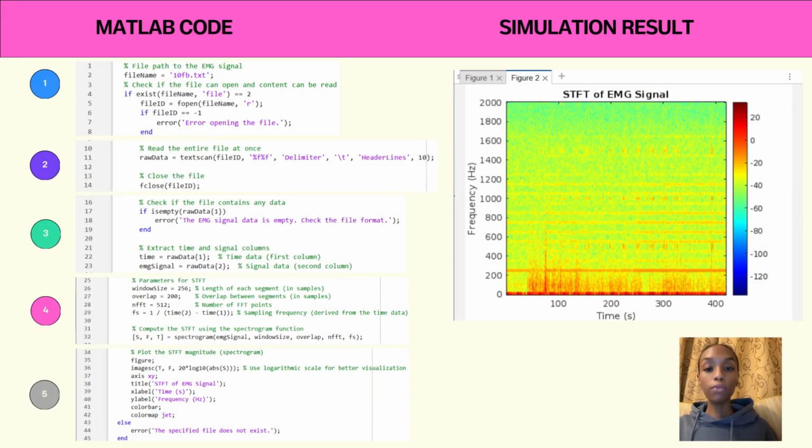Let's move on to the short-time Fourier transform analysis of our EMG signal. The first step, just like the other code, is to reload the data into MATLAB and to check if the file can be opened and can be read. The next step is to read all the file at once, which is uploading all the data in the file into the software. Next step is to check if the file contains any data, which means the software needs to scan through the data to ensure that all the data can be interpreted. Okay, and then we need to extract the time and signal columns, which, just like we mentioned before, is to define the time intervals column and the corresponding EMG signal to it.